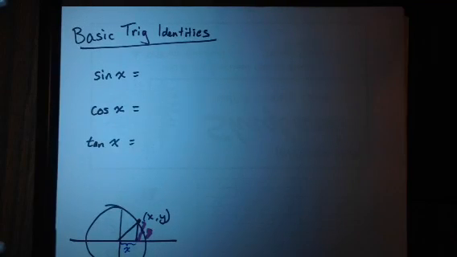Prior to this lesson, we've been working with trig functions, using them in right triangles, using them on the unit circle, and graphing them. In this lesson, we'll use them more as objects to manipulate. In order to do that, we need to remember some of our basic trig identities. So, not going back to the definitions, but actually going to the relationship among each other.